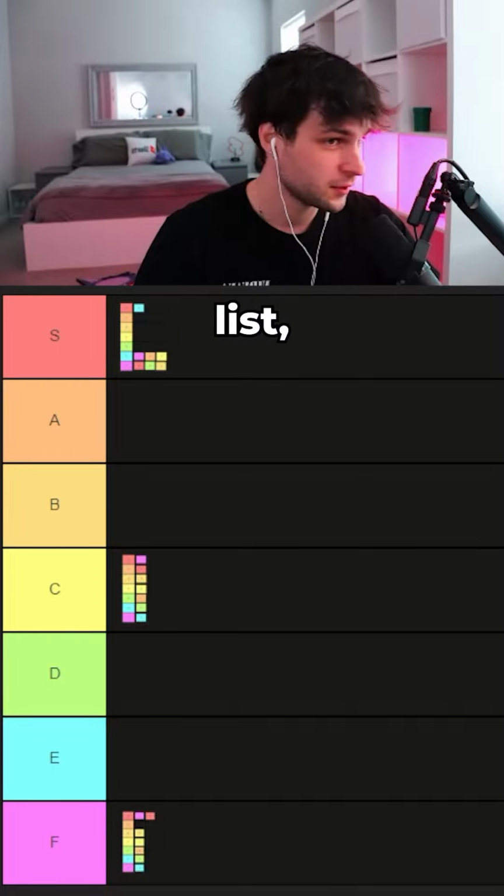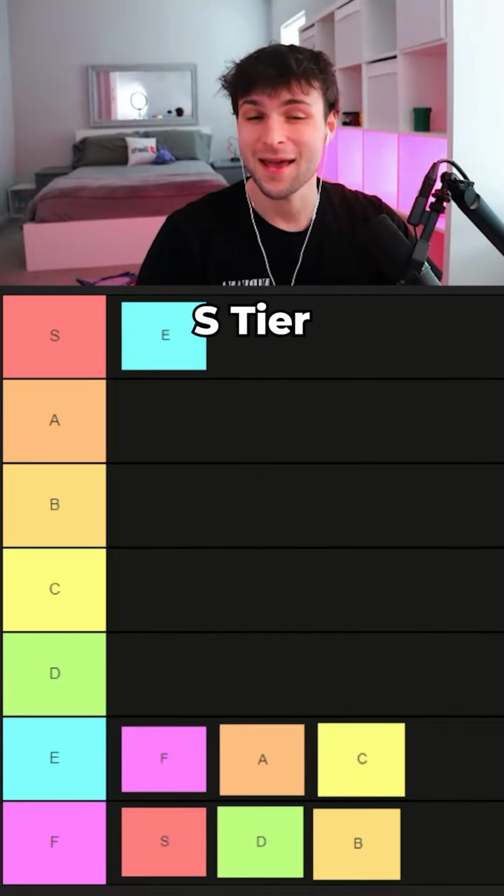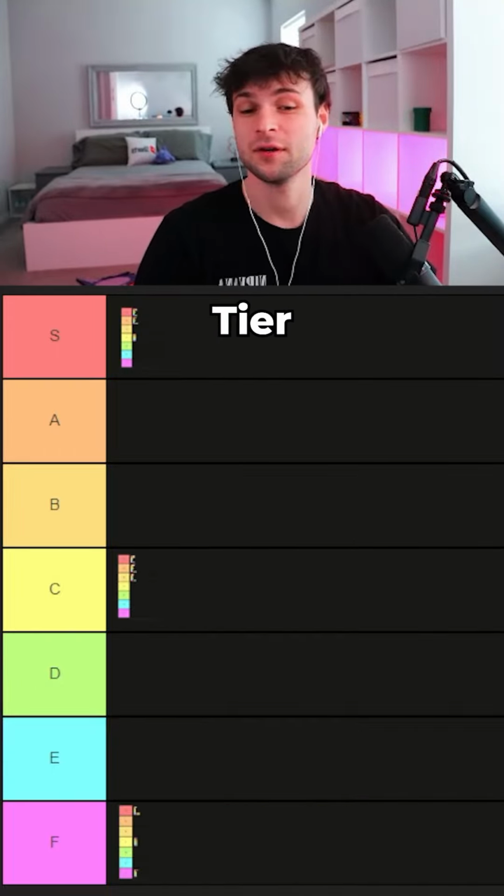Finally, for the last tier list, we'll look at their S tier, which they put E and S tier. That's all I need to see. This tier list goes in F tier.